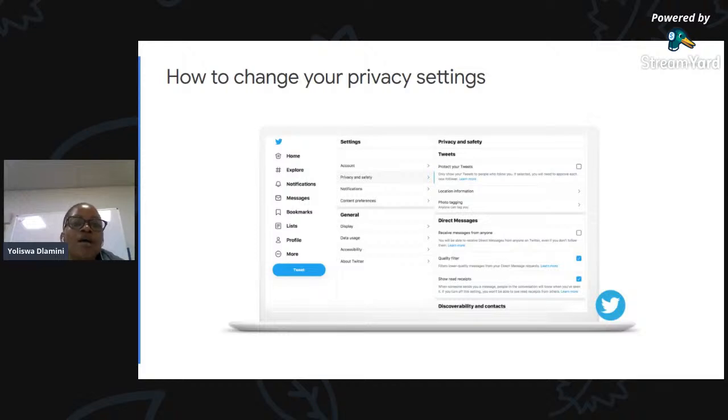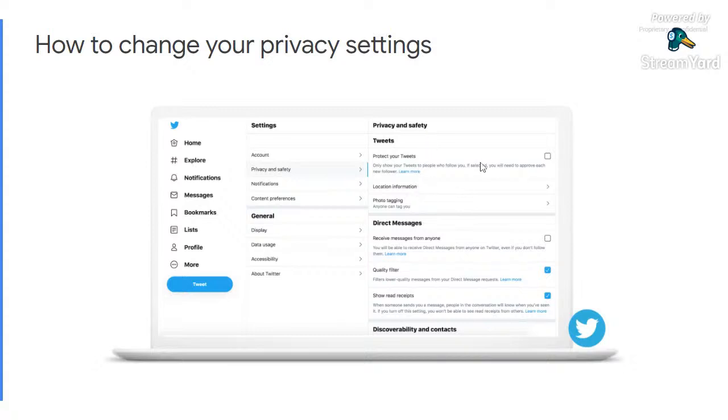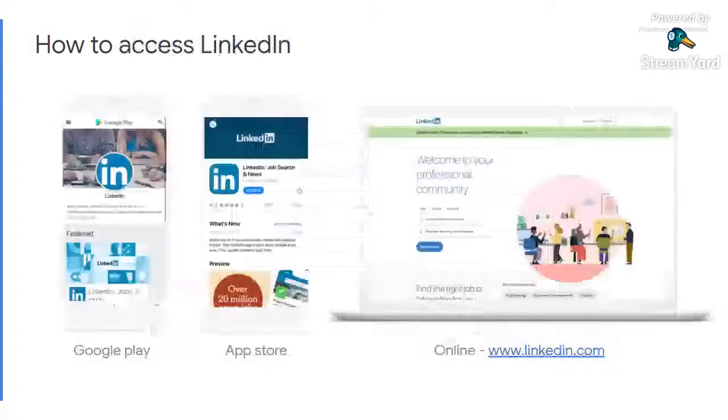And then how to change your privacy settings on Twitter. You go to Twitter, you go to settings. You might want to go to privacy and safety, whereby you protect your tweets so that they cannot be seen by anyone. Or you can also use a quality filter and show read receipts, right? Now, how to access LinkedIn? You can go to Google Play, and then you go to App Store. This is the link that you can use to access LinkedIn.